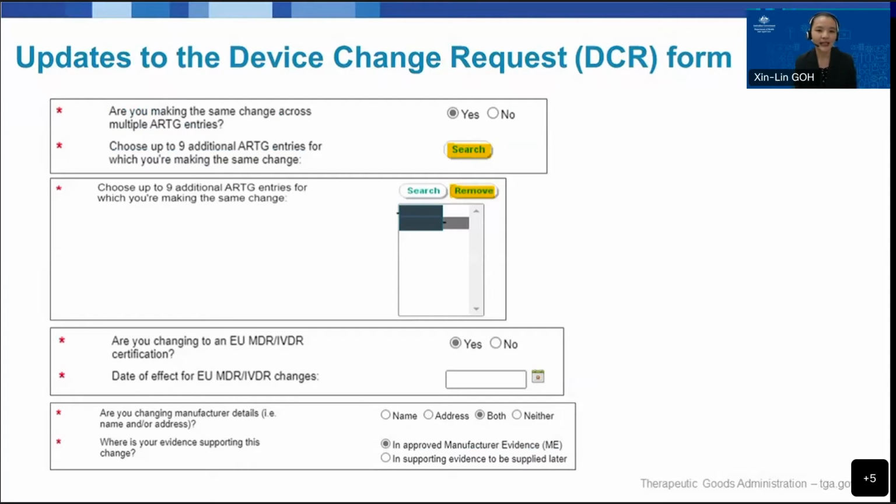And if the sponsor has selected yes to making the same change to multiple ARTG entries, there is then the option to select up to 9 additional ARTG entries. And also if the sponsor has selected yes to changing to an EU MDR certification, they will be required to input the date of effect of the EU MDR changes. And this is the start date of your EU MDR certificate.